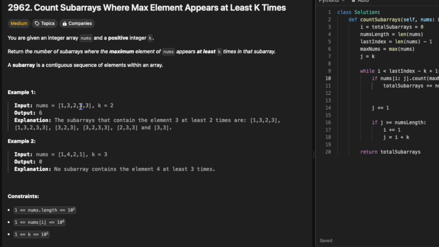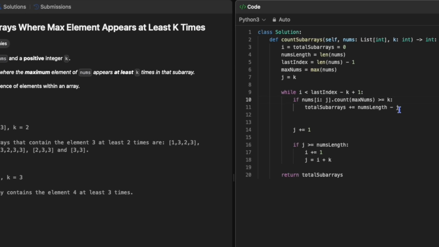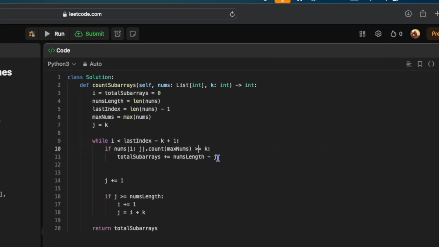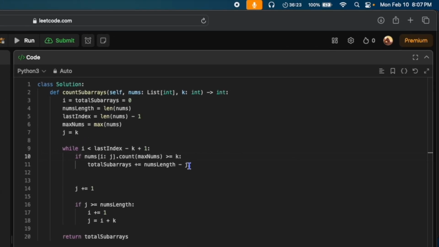1, 2, 3, 4, 5 items. So if, let's say that these two were 3s, right? I would want to add that 1, 2, 3, 4. So if I had 5 minus the 2, that wouldn't be proper. It would be minus j minus 1, pardon me. So that would be the same thing as nums length minus j plus 1.